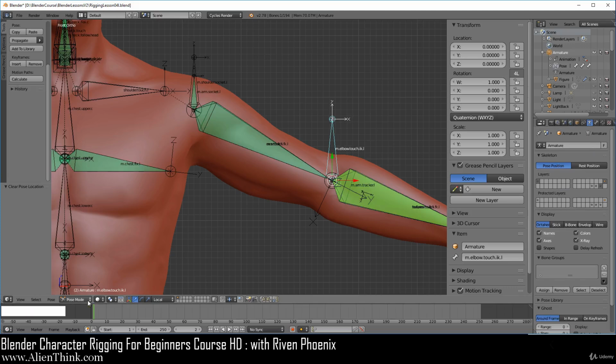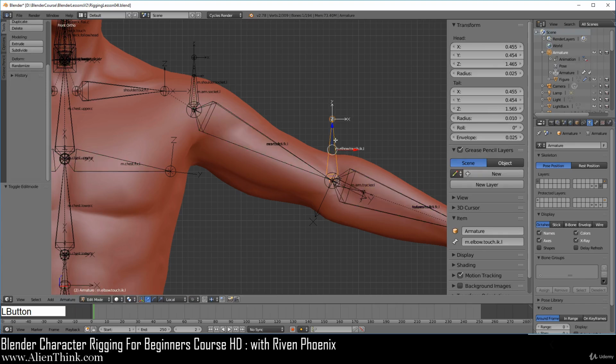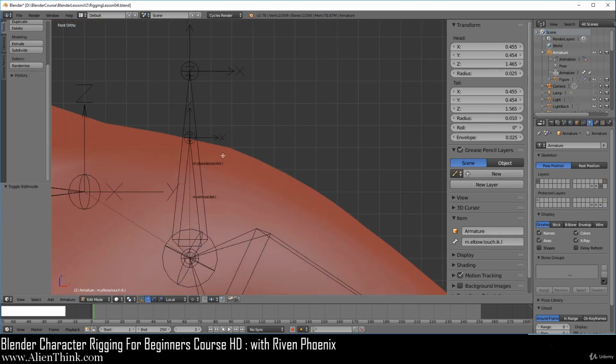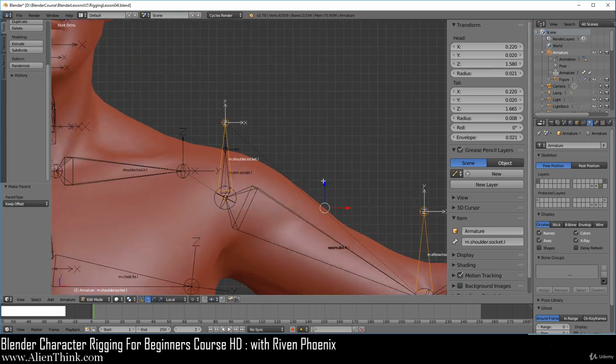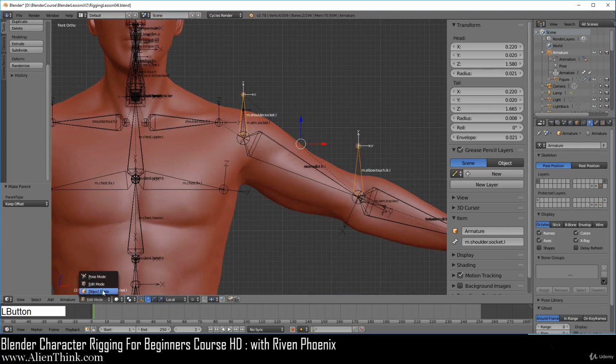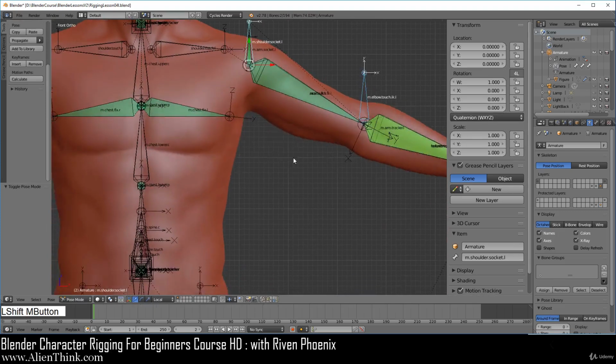So what we want to do is go ahead and switch to edit mode, click on this bone, go ahead and zoom in, press the shift key down and click on the m.shoulder.socket.l. Just do Control P and do keep offset. Okay, now we're going to go ahead and switch to pose mode. Now you'll see why we did this.